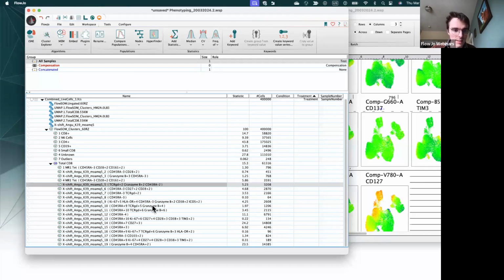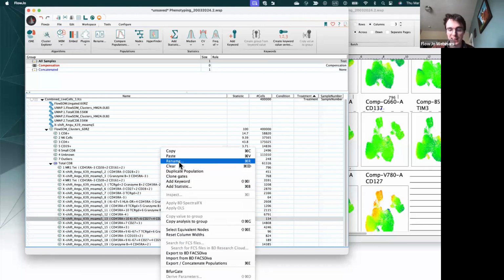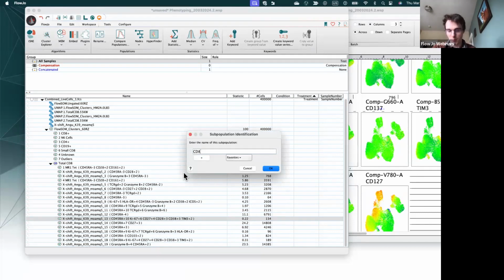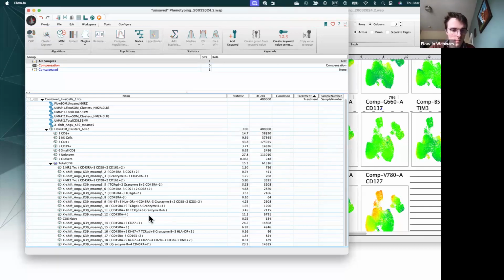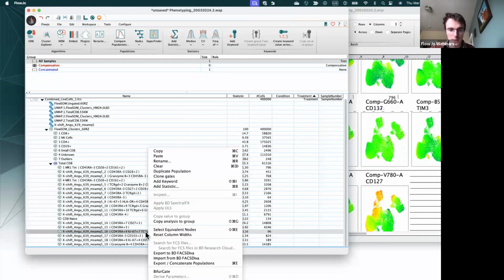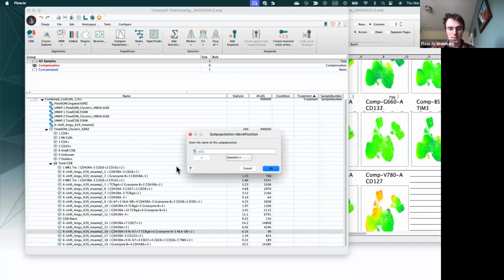So for instance, let me find something really clear. Okay, so this is some naive population. I'm just going to call it CD8 naive. We can maybe get more into the nuance of what this actually is. And then something like this is a gamma delta T cell population. It's also some sort of naive gamma delta T cell population. So I could rename it T gamma delta naive.